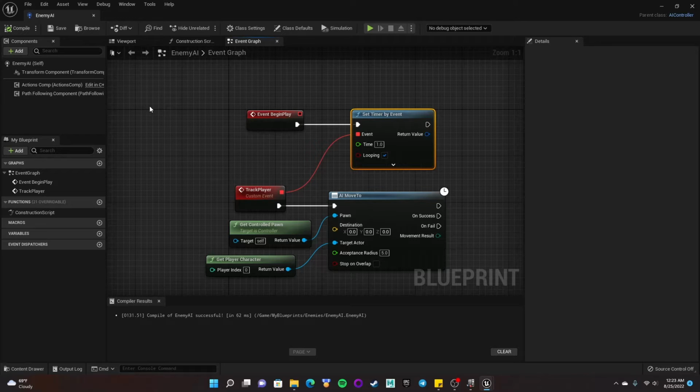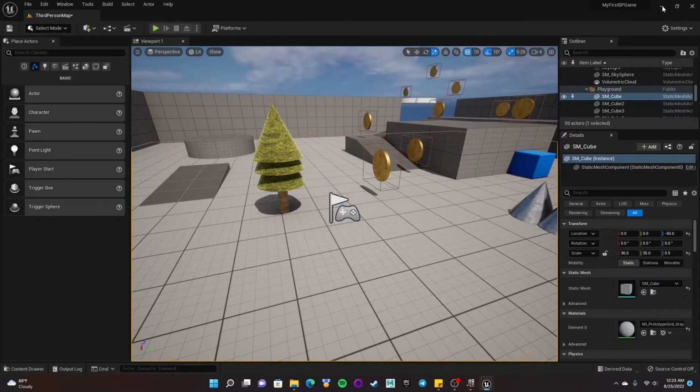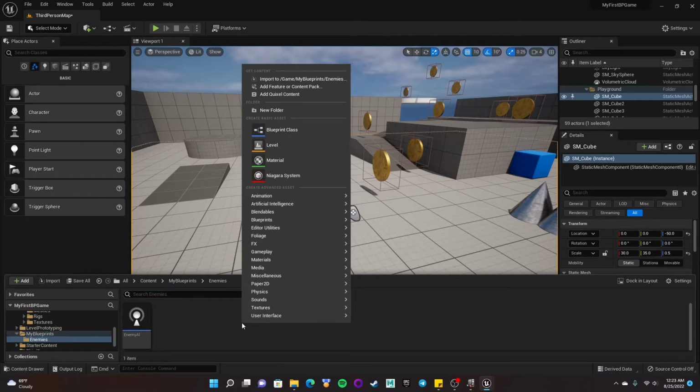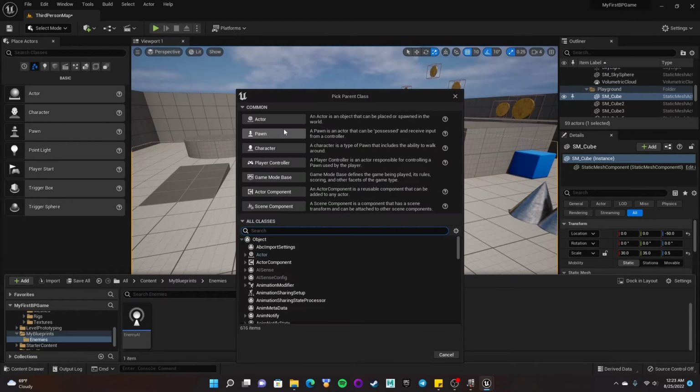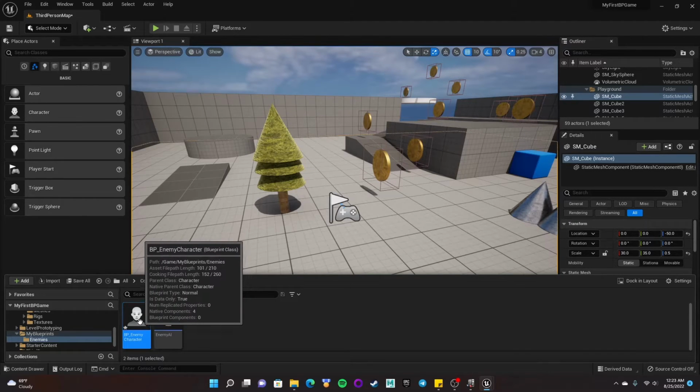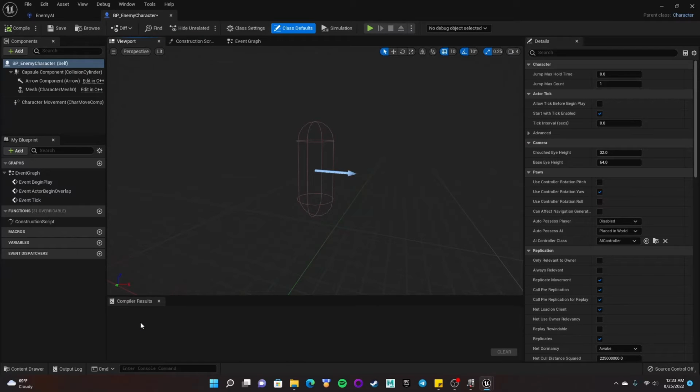Okay. Let's go ahead and minimize this window, come back to our content drawer, and I'm going to right click again and create a new blueprint class. This is going to be a character class, and I'm going to call this BP underscore enemy character. I think I spelled that all right. BP underscore enemy character. I'm going to double click that to open it up.